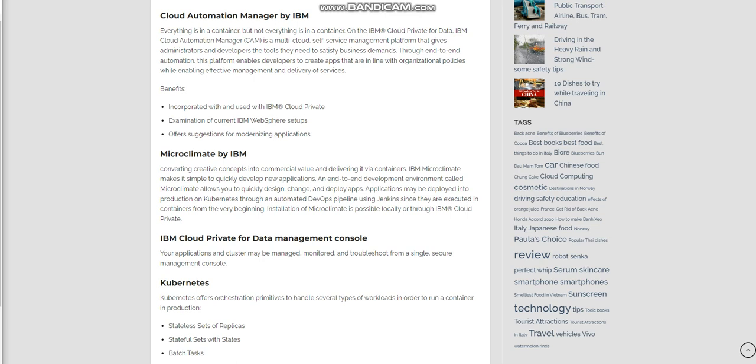Benefits: incorporated with and used with IBM Cloud Private. Examination of current IBM WebSphere setups offers suggestions for modernizing applications. IBM Microclimate, converting creative concepts into commercial value and delivering it via containers. IBM Microclimate makes it simple to quickly develop new applications.